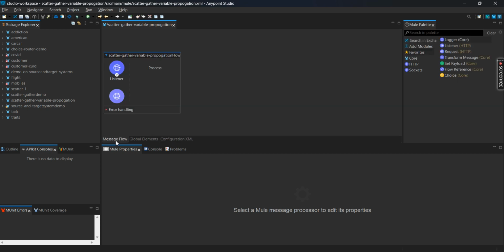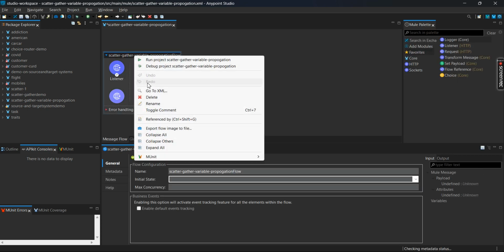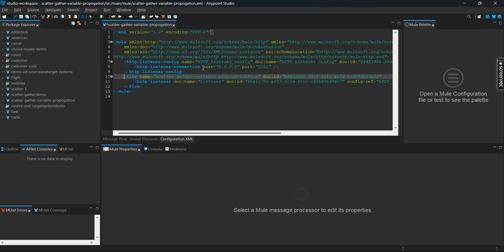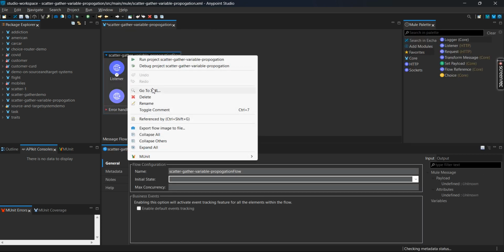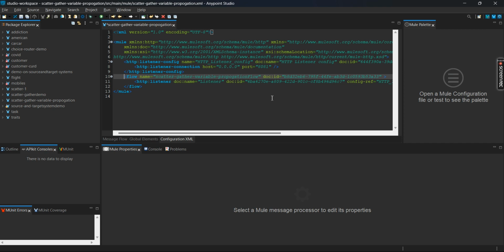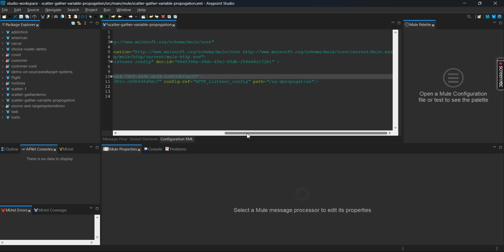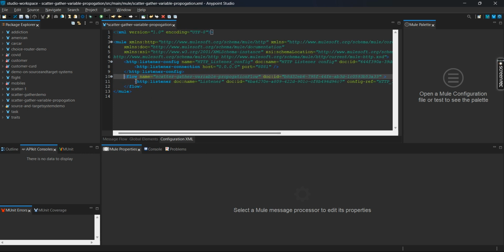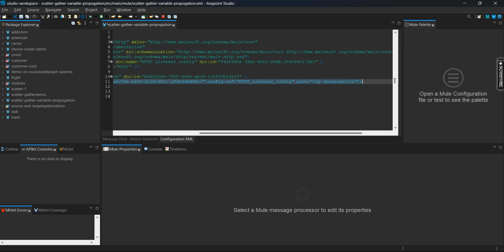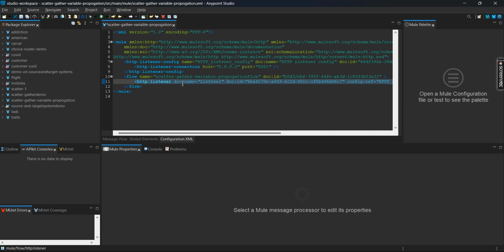Okay, see, message flow, right mouse click, go to XML. We are here only, right? Both are same. Okay, so you may go to here or here, right mouse click on it, go to XML. It will go to the particular connector. Now fine it is. So HTTP listener, this only, right? HTTP listener, this is HTTP configuration. Whenever you go to any component, it will have doc name, doc id and configuration reference.